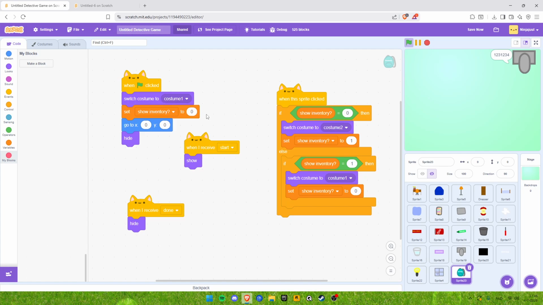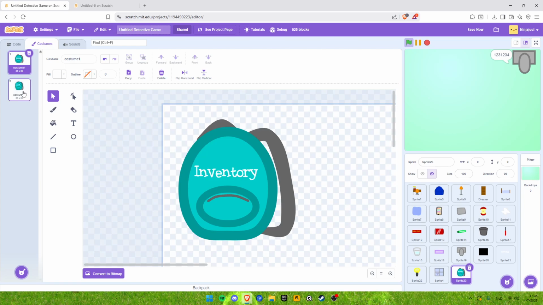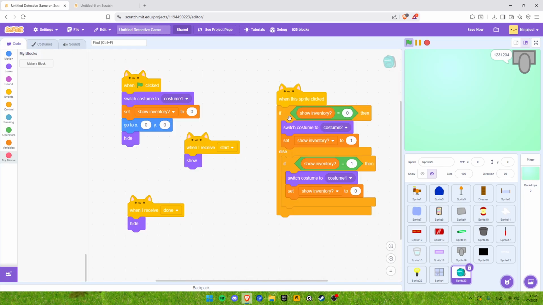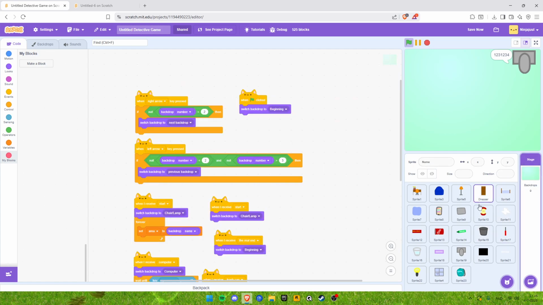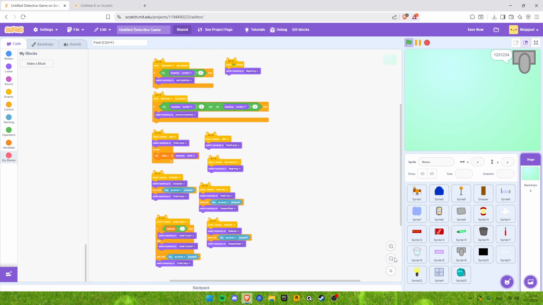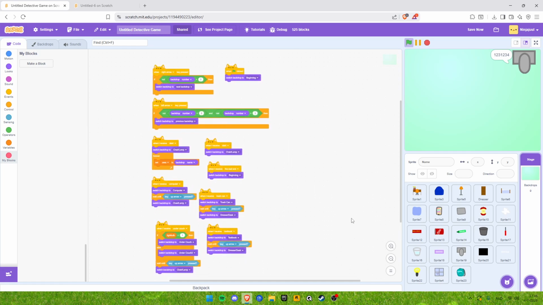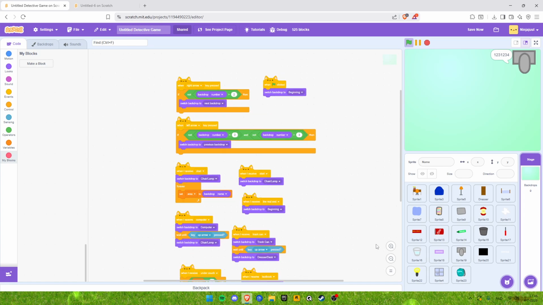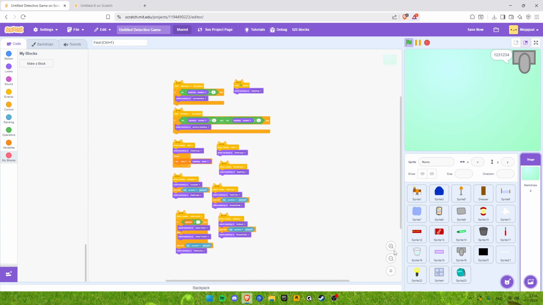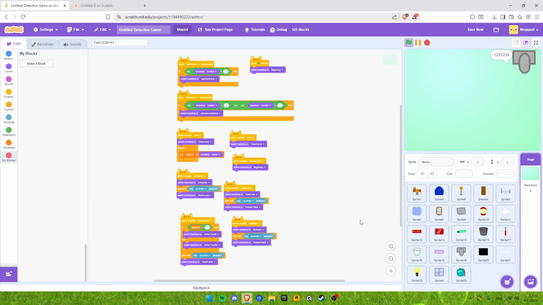So at the beginning it says show inventory to 0. If show inventory equals 0, then switch to costume 2. That means that it's open, you know. But if it's already open, just hide it. It's that simple. Well, here's the backdrop code. I guess this was not that hard. Just make sure, because at the beginning I made this one on the other side, you know. So yeah, that actually. It's pretty simple. You just make this like that and it will work.